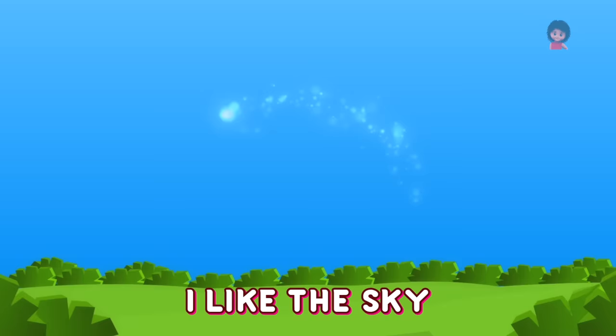Green, green, look at the trees. Red, red, look at the flowers. Orange, orange, look at the house. Pink, pink, look at the door.